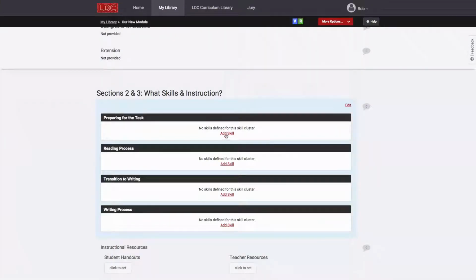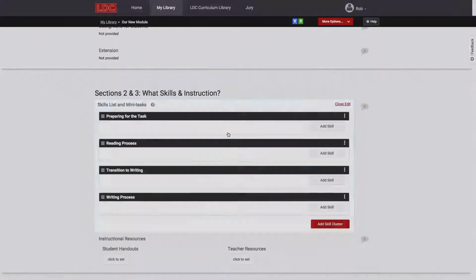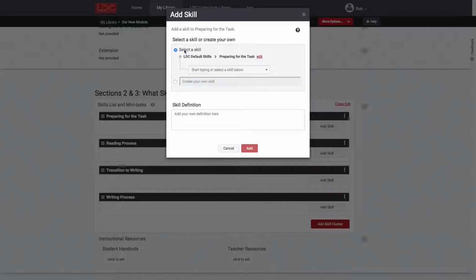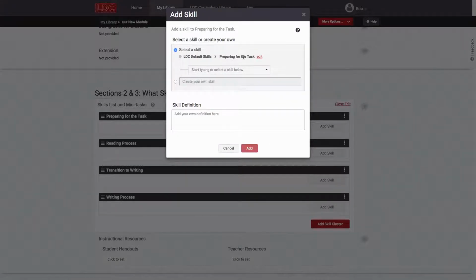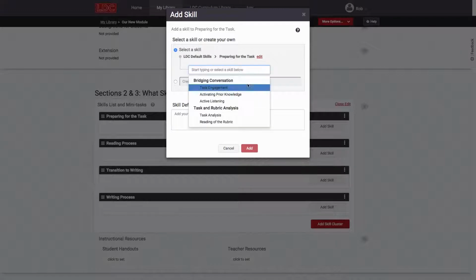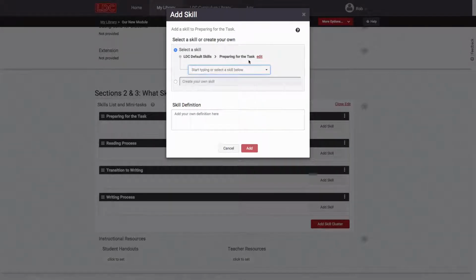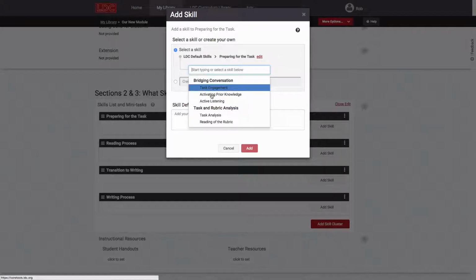I can then create skills that go in each skill cluster. The module editor's Add Skill feature gives me two different ways to add skills to create my skills list. The first option I have is to select a skill from a default list of skills that are commonly taught in LDC modules. Since I click to add a skill from the preparing for the task cluster, the system provides me skills that are appropriate for that cluster to choose from.